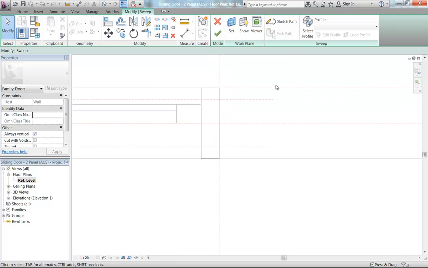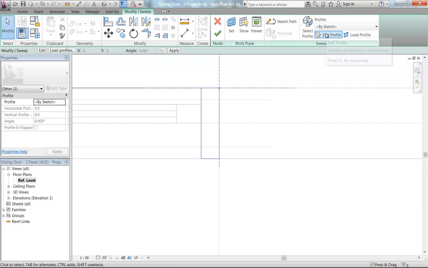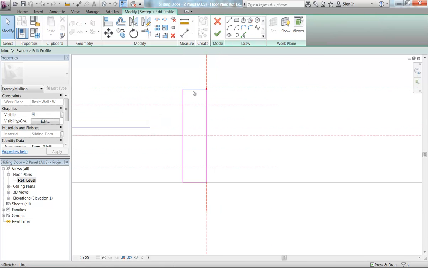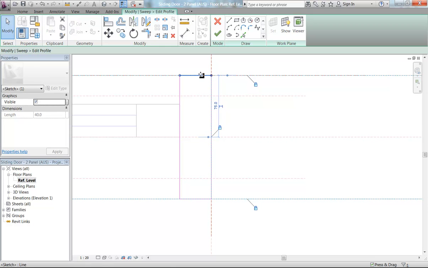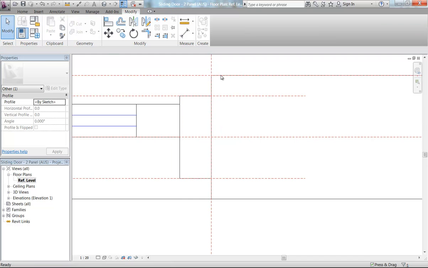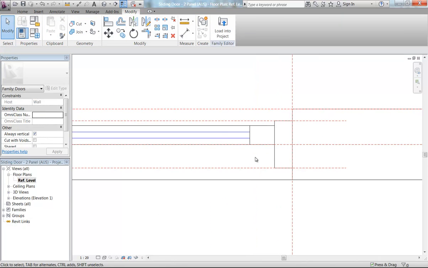The profile is just a rectangle, so select profile and then edit profile. Now I can see the edges that make up my door jamb, and they need to be selected so that you can unlock them, bring it down onto the edge of the reference plane that's just been made, and then relock it. The same down the bottom. So unlock, bring it up, lock it again, finish, finish, and so I've got a new door jamb size there.